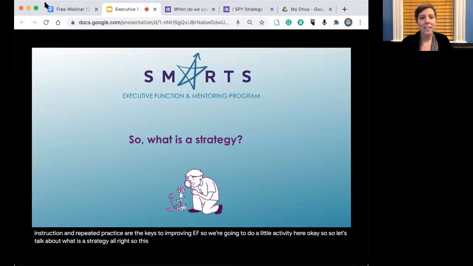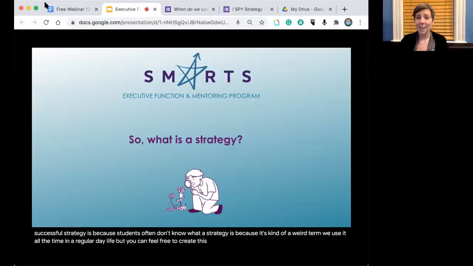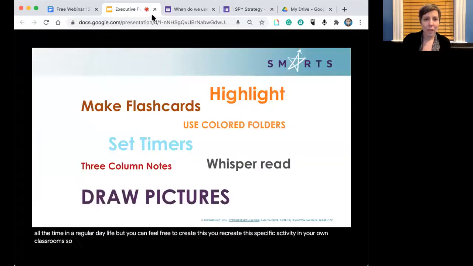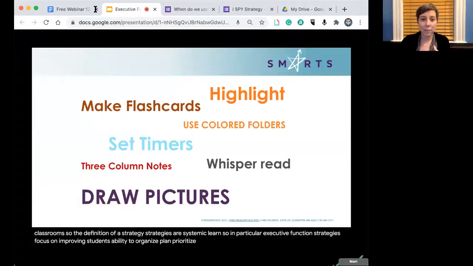All right, this is an activity that we do as part of the SMARTS curriculum to explain what a successful strategy is, because students often don't know what a strategy is because it's kind of a weird term. We use it all the time in our regular day life, but you can feel free to recreate this specific activity in your own classrooms. So the definition of a strategy: strategies are systematic processes that students use to learn. In particular, executive function strategies focus on improving students' ability to organize, plan, prioritize, access working memory, shift flexibly, and to self-monitor. So these on the screen here are all different types of strategies.